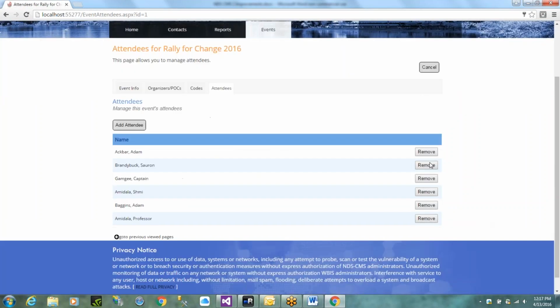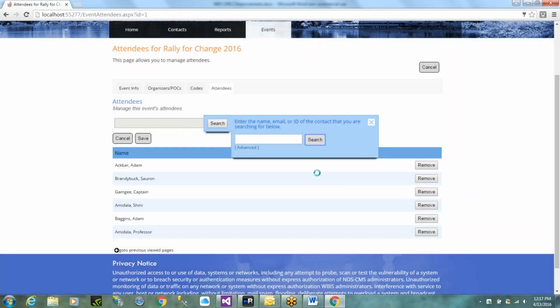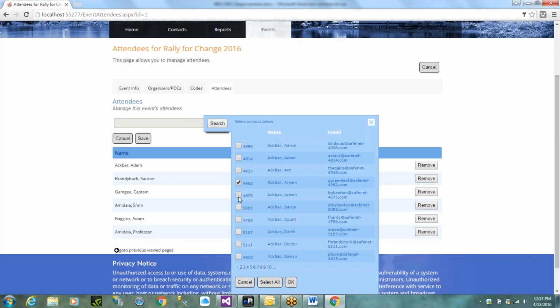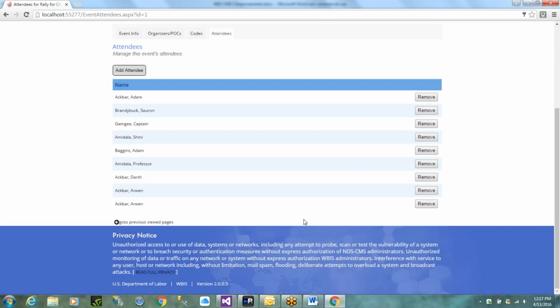Okay, jumping to attendees. I know we've gone over 2 minutes, but you have attendees in here. Adding an attendee is very simple. You just search for them in the system, and you pick them. These are the people that came, and you click OK, and you save it, and now they're attendees. So that's pretty easy to do.